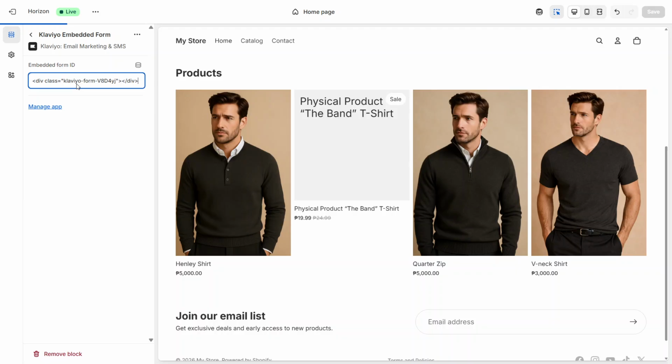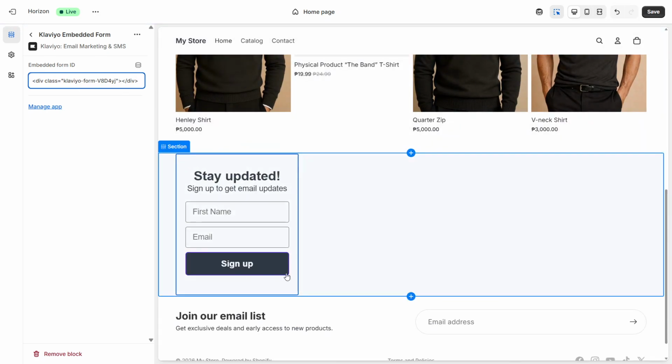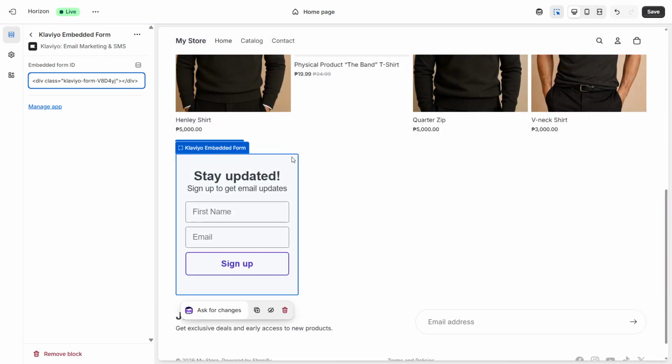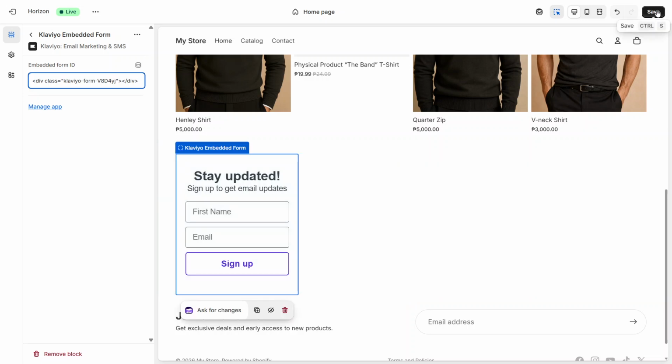You should now see your Klaviyo form appear right in the live theme preview in the spot you selected. Take a quick look to confirm it matches your design and positioning. When everything looks good, go to the top right and click Save. Your embedded Klaviyo form is now live on your Shopify store and ready to capture subscribers.